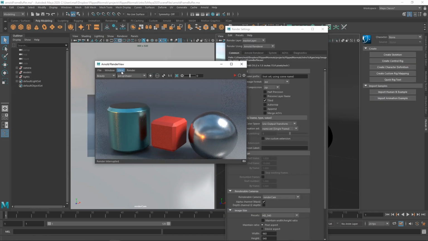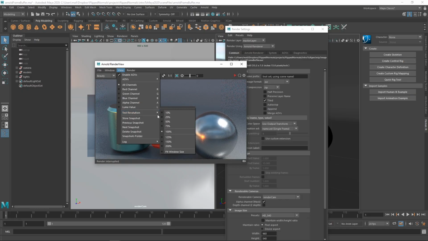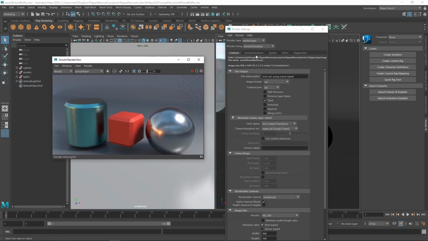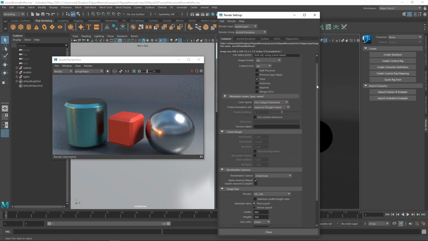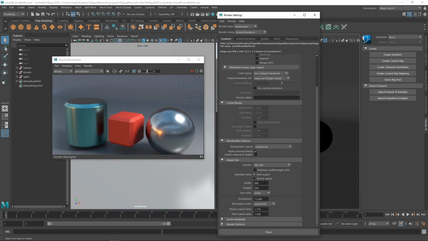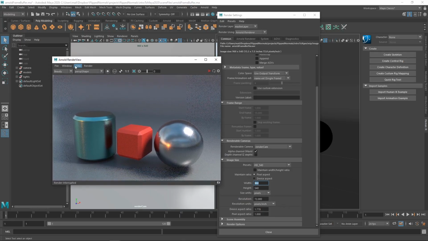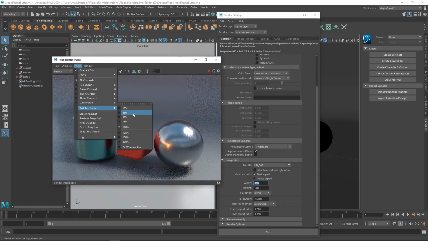What we can also do is go to View and Test Resolution, and this is where we can change the test resolution. Now I find that this is a little bit broken, so I prefer to just change the resolution under the render settings. We can find that under the gear icon, and then scroll down a little bit, and here we have the image size. I really prefer to set this directly here, because this is unfortunately not working 100%.